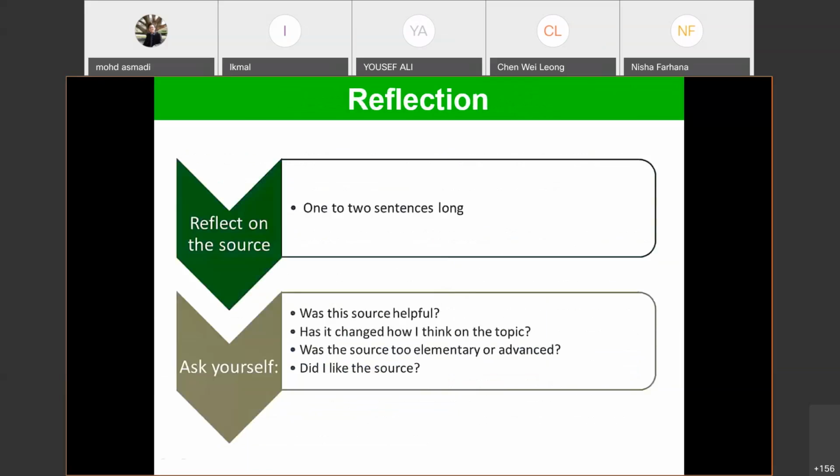And then the last part is the reflection, 1 or 2 sentences long. Reflection is something like, after I read this paper, I think it's really related to my study and the information I can get from this paper is so helpful. It's just your comment. Ask yourself, do I know the scope of my study after I read this paper? Did I like this source? It comes from your heart, what you want to write. It's just a reflection after you read the paper.